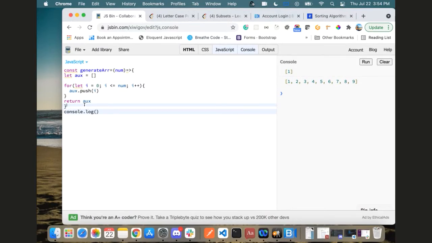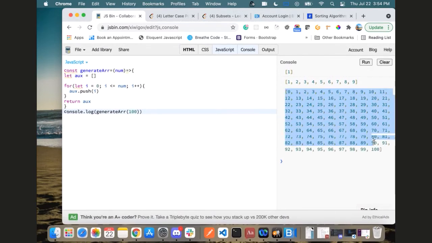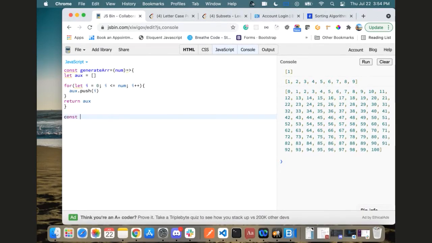console.log generateR, and we pass 1,000 or 100, let's do 100, and we run, we have an array with 100 numbers. Okay? So I did this just to have the array here, and we can use it to do our binary search. Okay, so now we declare const binarySearch, and here we're going to pass as arguments the array that we're going to look through and a key.